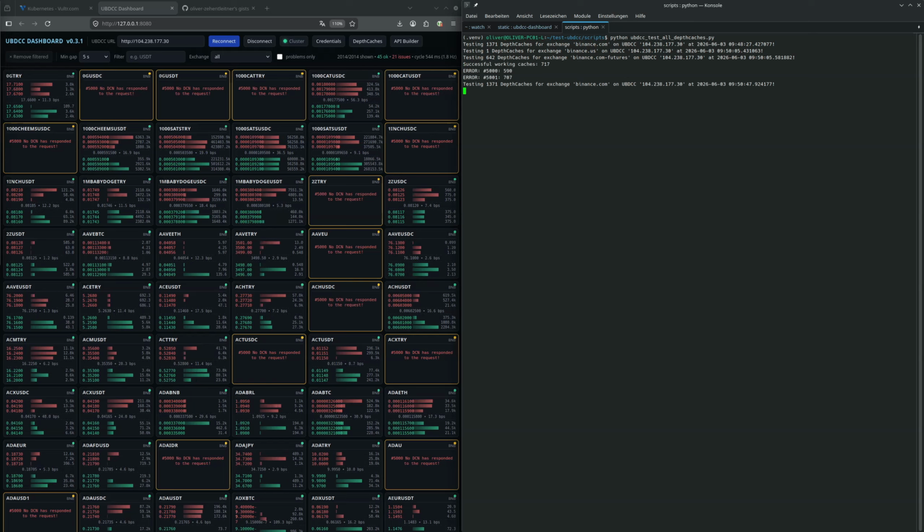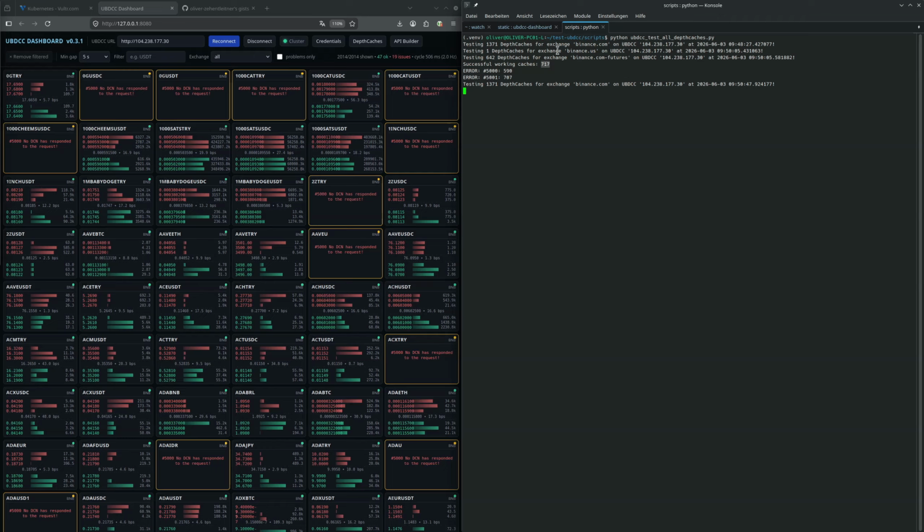Here you see the successfully tested DepthCaches. 5001 means it's returning valid data, but it asked a non-working DepthCache before, so it's not fully synchronized, but available, just without failover at the moment.